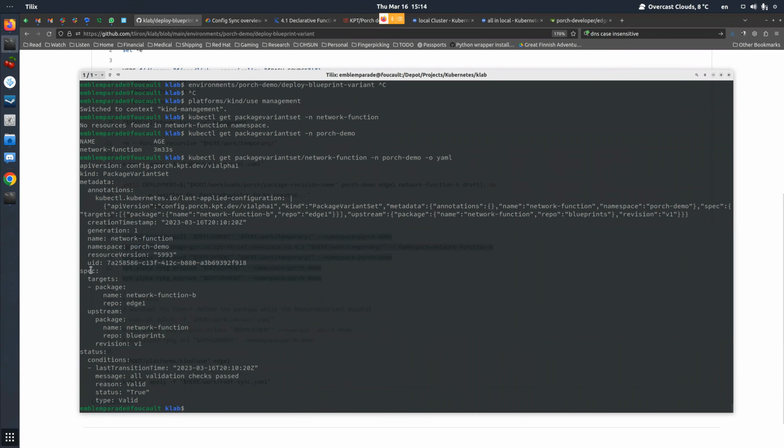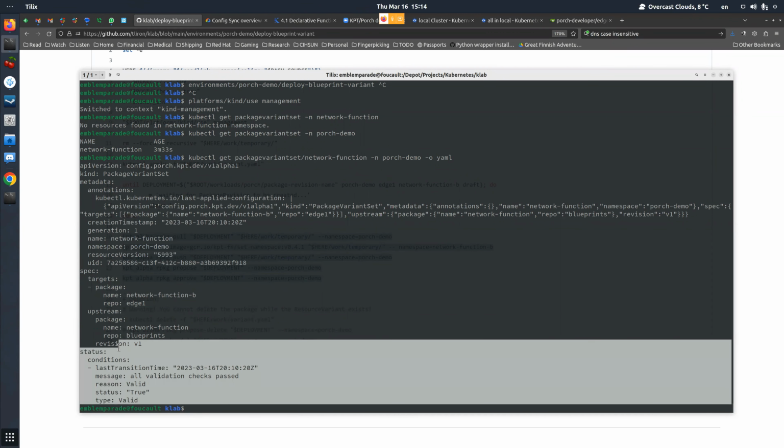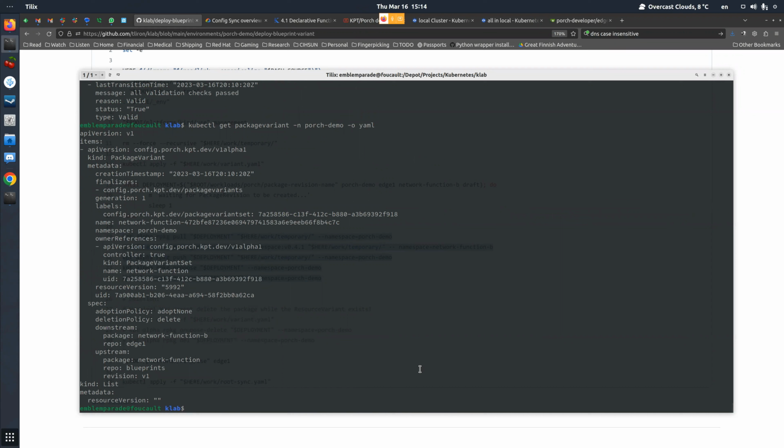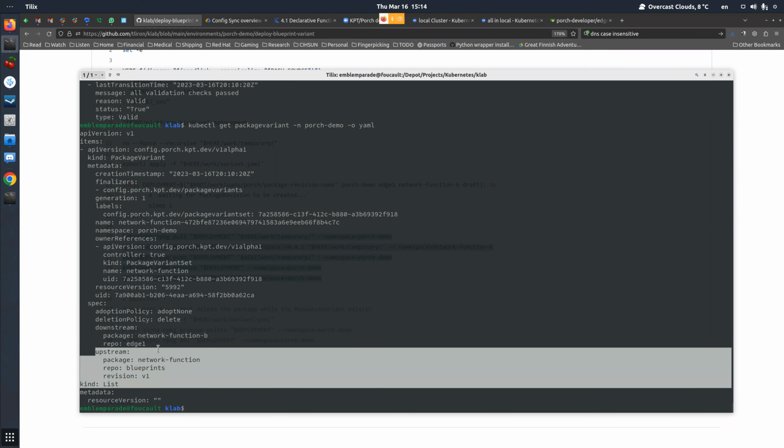Right, so this is the spec we created before. So it does have a status, right? But it doesn't tell us that everything was created yet. But yeah, here's our single upstream and our single target. And let's look at the package variants that it created. Oh yeah, we just got all of them. Yeah, so it had a single package variant. And you can see this is the package variant set that created it, the name and name. So it's the owner. And here it is, it has a single upstream and a single downstream.